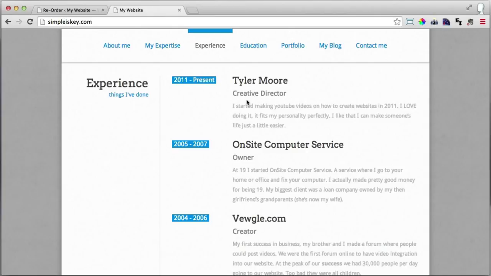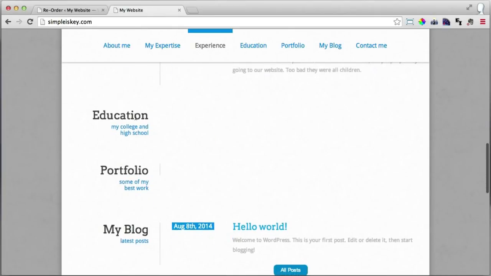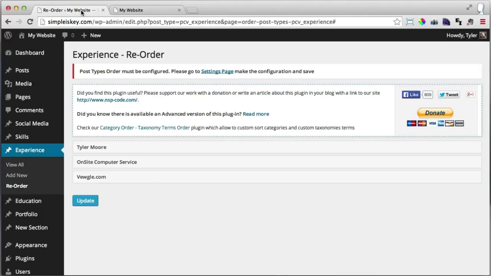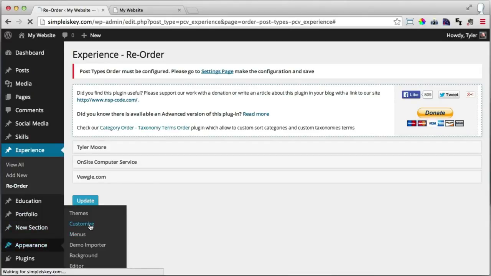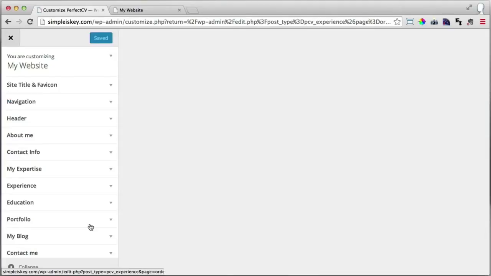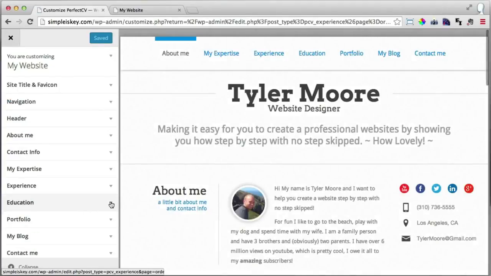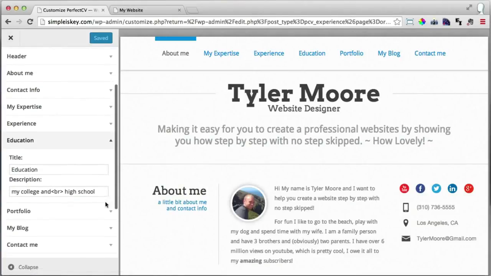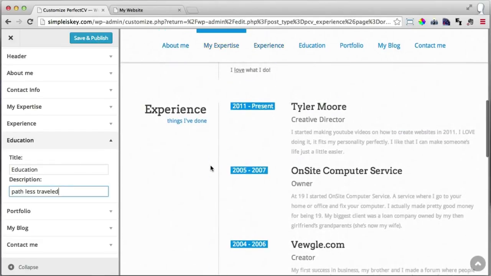Now that we've written out our experience, let's go on to education. The first thing that we're going to change is this line right here. So I'm going to go to my dashboard and I'm going to go to appearance and customize. After I do that, I'm going to click on education to expand it. And I'm going to put in here path less traveled. And click save and publish.